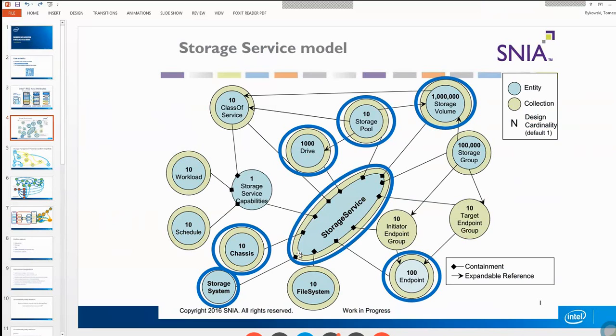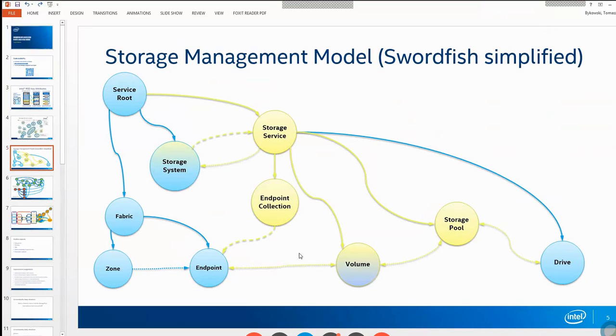Have anything in the software on the backend to use any other components like class of service, workflows, schedules, etc. So that was our reason why we did only use this specific subset of components from the model. Here is how our model looks simplified. In blue, you have the Redfish components, and in yellow, those are Swordfish components.